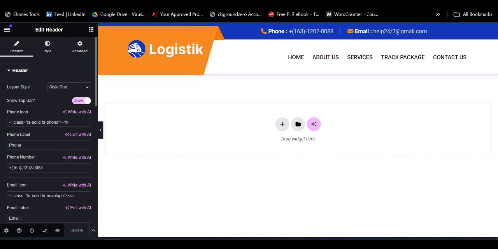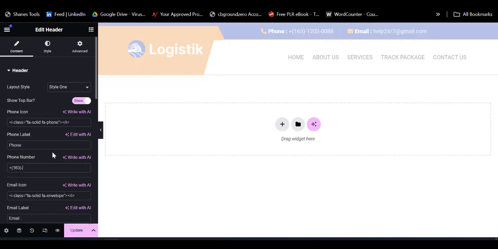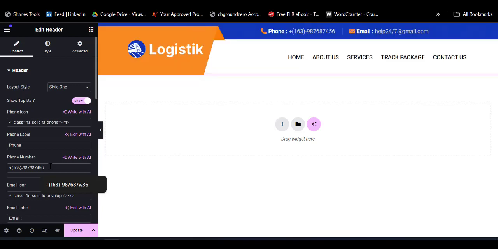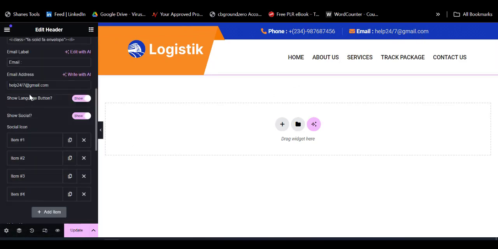Let's say, for example, I want to change this phone number. Now I can easily change it. Can you see it's changing? Let me just change it to 234. Can you see it's changing? As you are changing it, it's taking effect instantly. Then you have this other one that says email. I'll come down here now. You can see the email. I will also remove it.